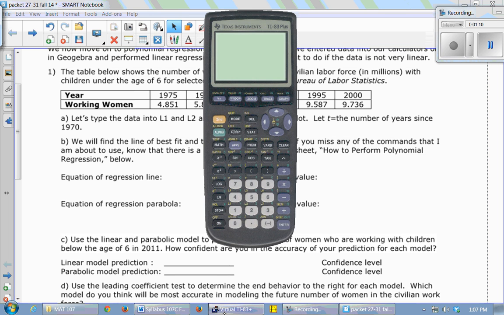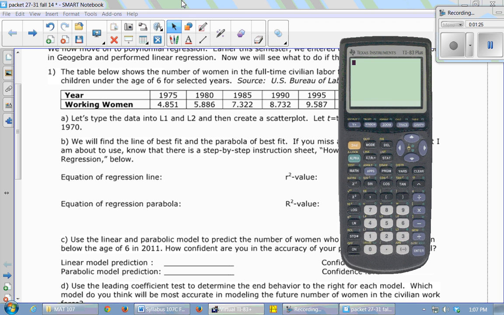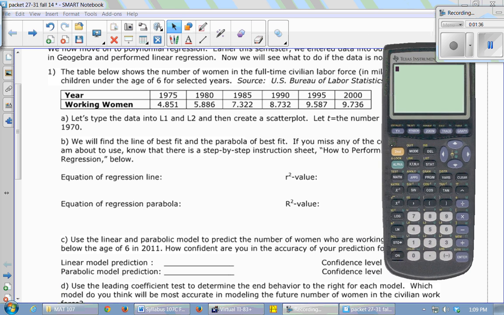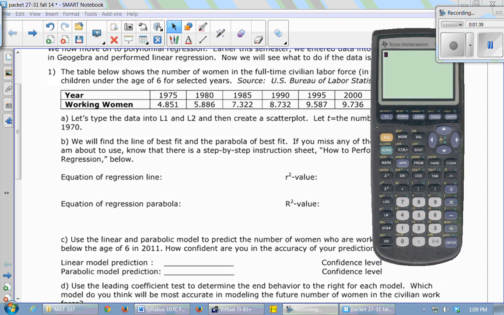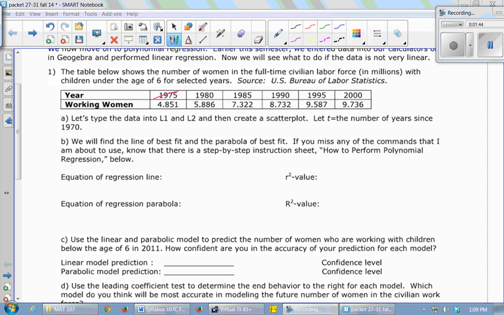I'm going to do it on my calculator today because for the activity, I'm going to have you use calculators, and I'll give everyone one if you don't have one. So I'm going to enter this data into my calculator into list 1 and list 2. Again, we've done this before. I'm going to let T be the number of years since 1970. So instead of 1975, I'm actually going to enter 5. And then 10, 15, 20, 25, 30.